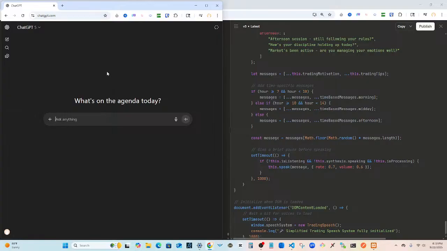So I would basically take a prompt and make ChatGPT give me an even better prompt. So for instance, let's build, as a matter of fact, enhance this prompt.